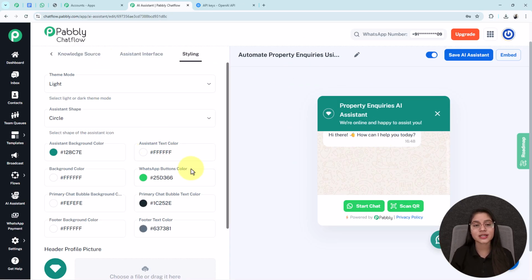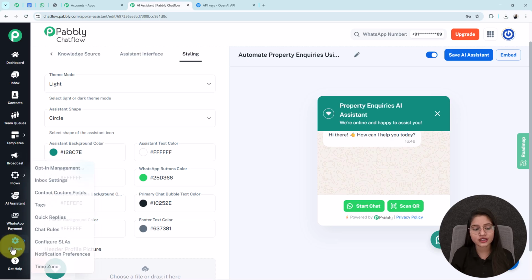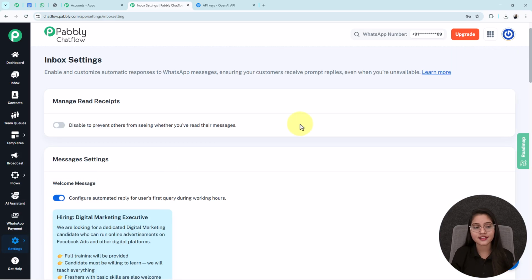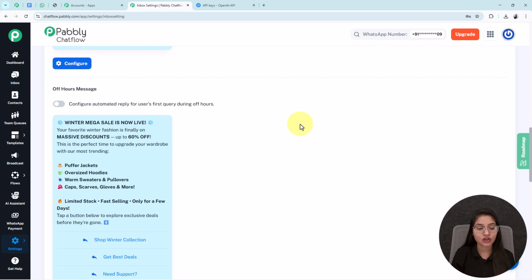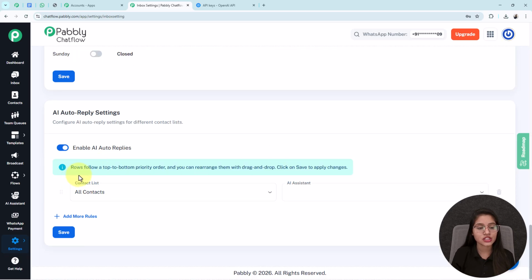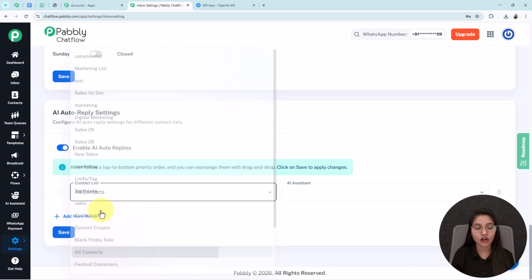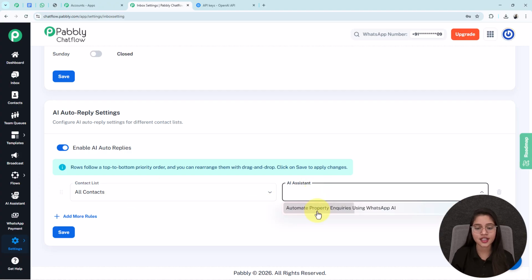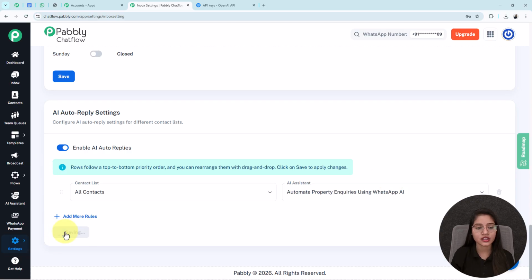Now after doing the setup of the AI assistant, you have to click on the settings option and click on this inbox settings option. After that, you will land on this inbox settings page. Just scroll down and you will see an option by the name of AI auto reply setting. Just make sure to enable this toggle. Next, the contact list I am going to select as all contacts. In this field, you have to select the contacts for those you want to set up your AI assistant. Next, I am going to select the AI assistant here as automate property inquiries using WhatsApp AI. After that, I will click on the save button. See, the inbox settings saved successfully.